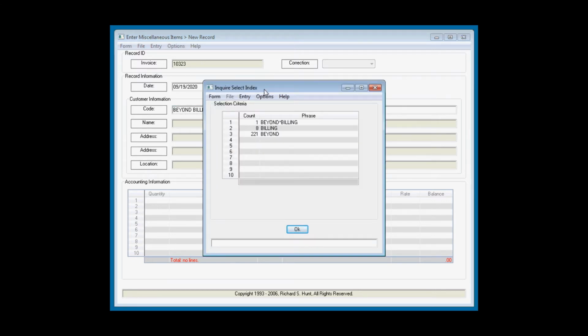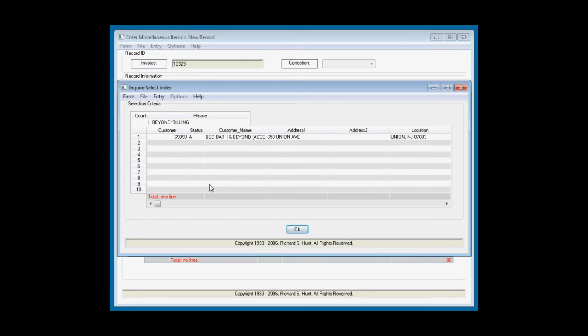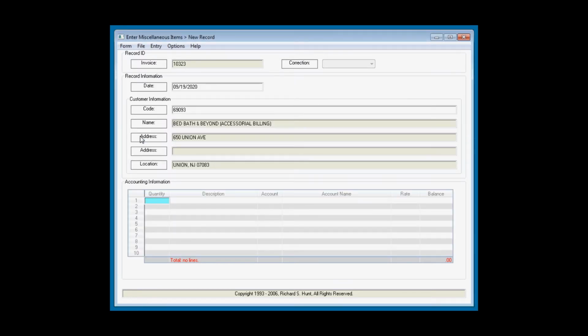Now from this list, it's giving me three possibilities of words and pairs of words. I'm going to use line 1, which I can use the keyboard by just pressing the number 1, or I can click line 1, and then I can click OK or just press enter on the keyboard, whichever one's your convenience. So here, line 1, and enter. There we go.